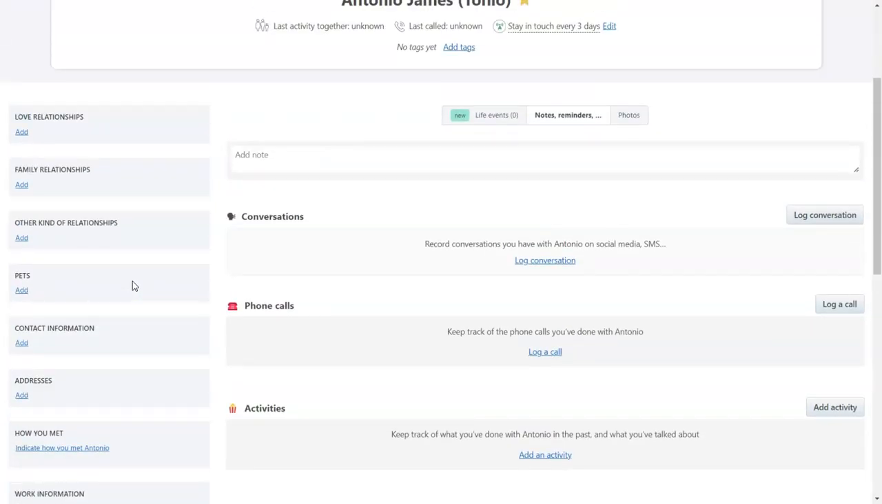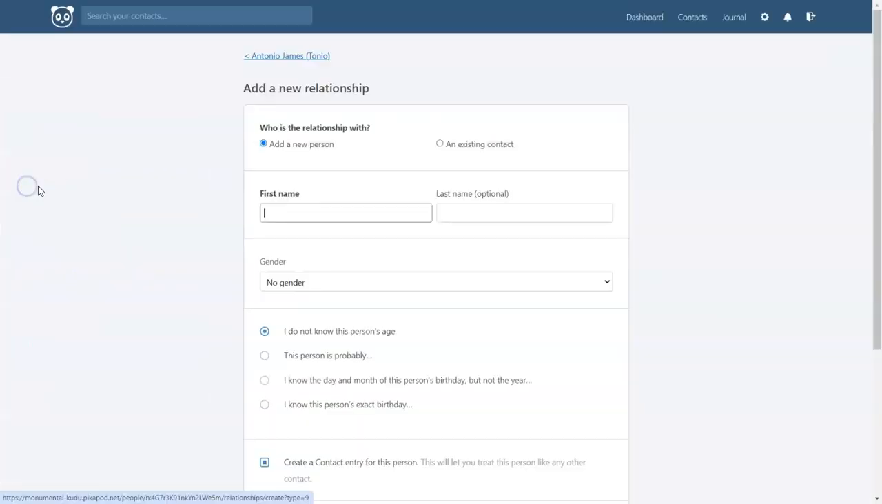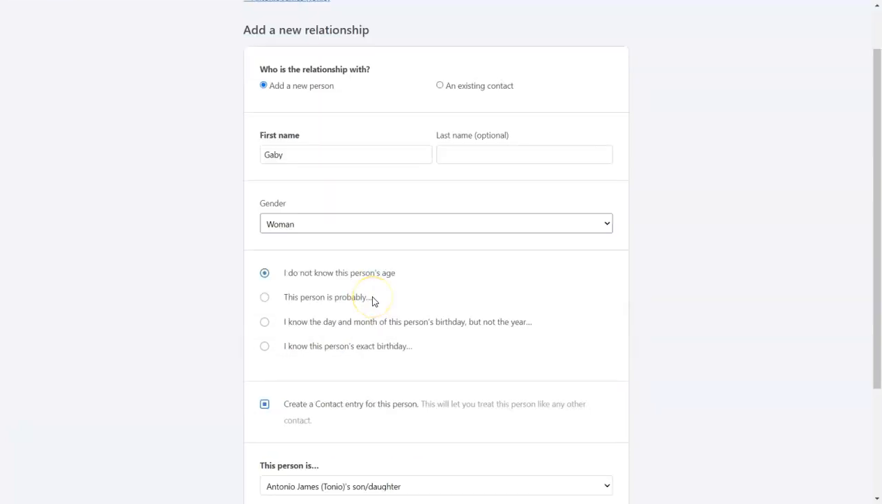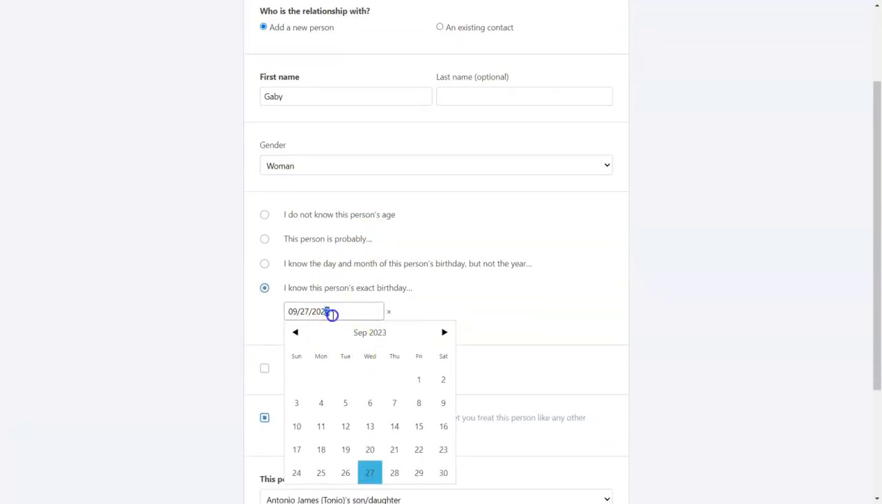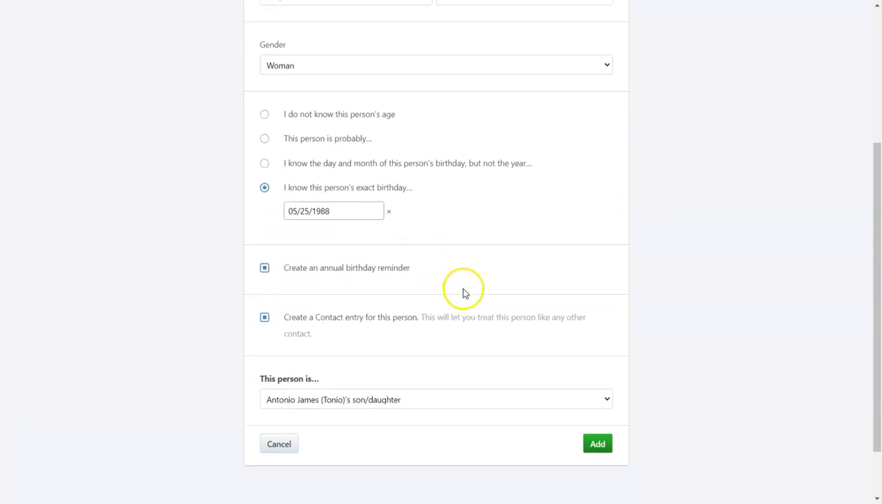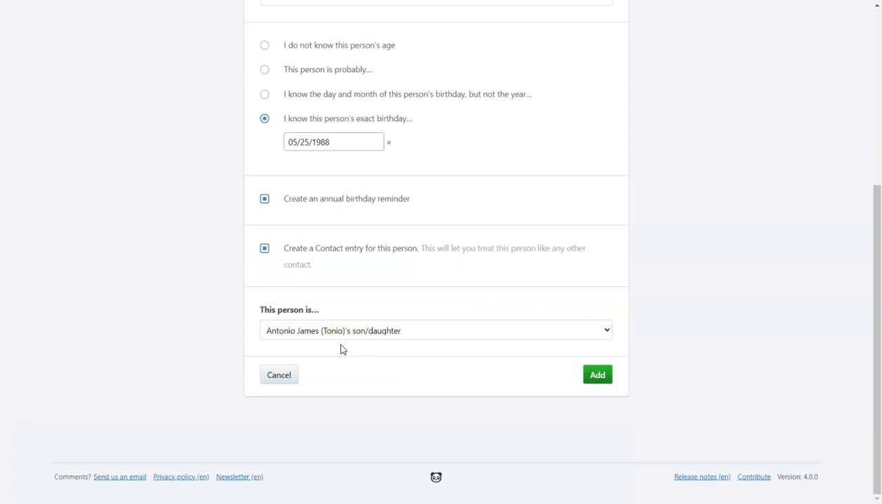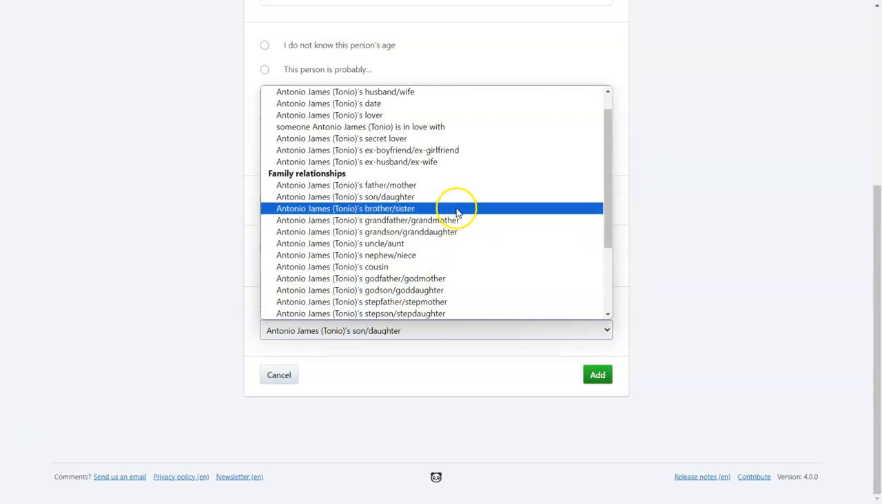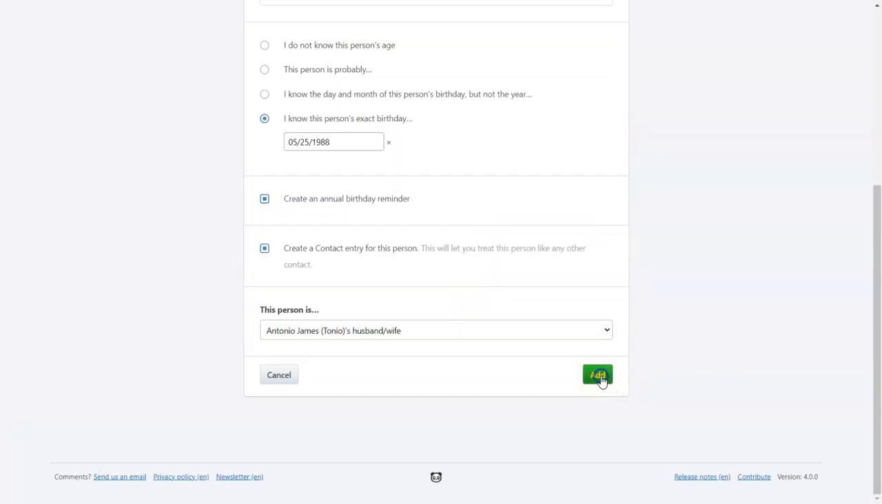And let's add a new relationship for this contact. You can click on Add, and then you can choose between adding a new contact or adding an existing contact. Since we only have one contact in our database, I will add a new one. I will pick gender, and I will add the birthday if I know the date. If you don't know it, that's fine. So I know the exact date, and I can also set an annual birthday reminder for this person. Then I can pick the type of relationship, so son, daughter, mother, father, spouse, and so on. Then finish the process by clicking on Add.